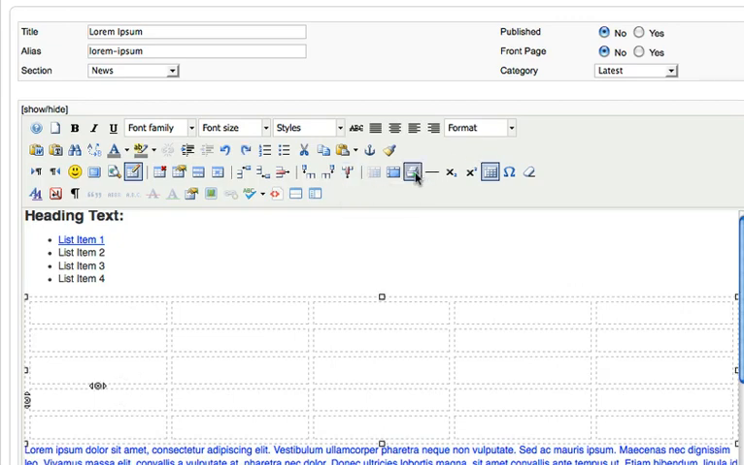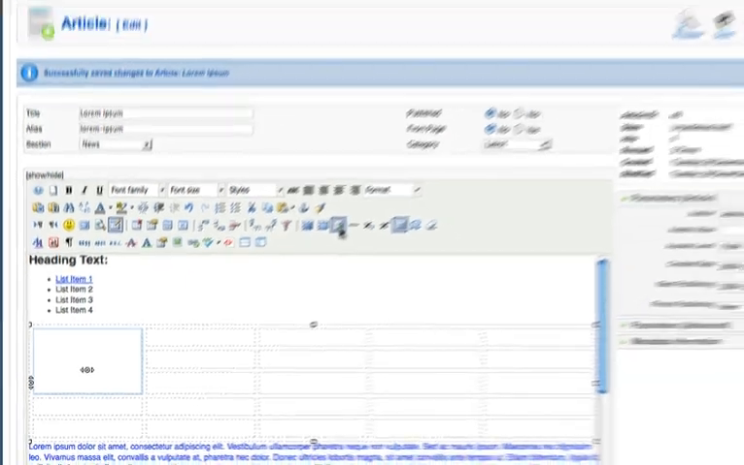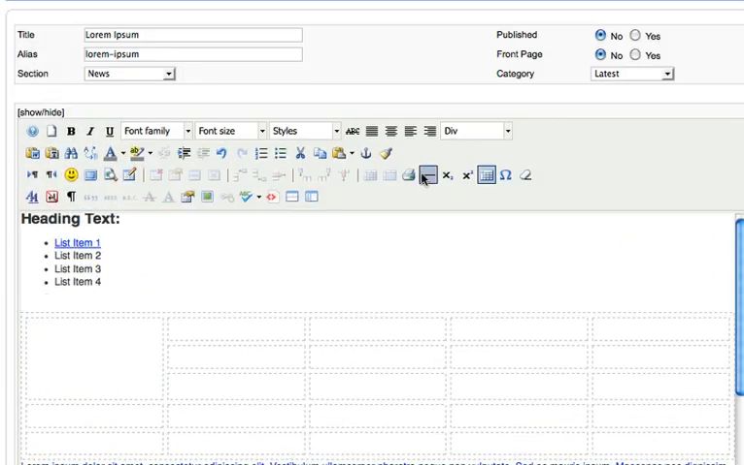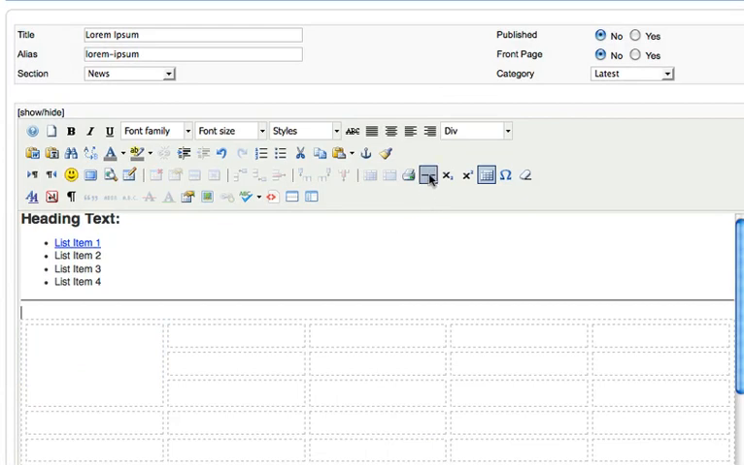And if I want to merge some rows or cells, I just select the cells, holding the Shift key down, and come up here to Merge Cells, and it will merge the cells for you. The print icon allows me to print my current article the way it looks. If I want to insert a horizontal line, I can do that.